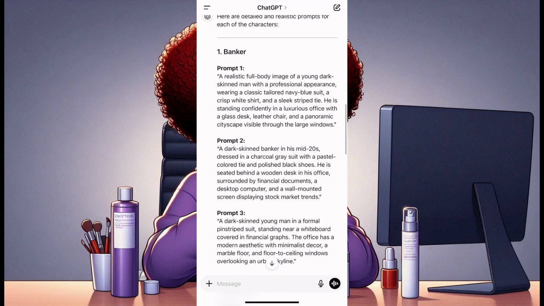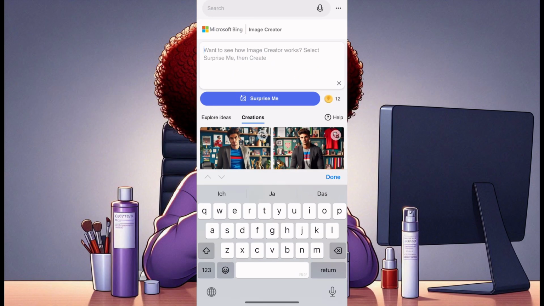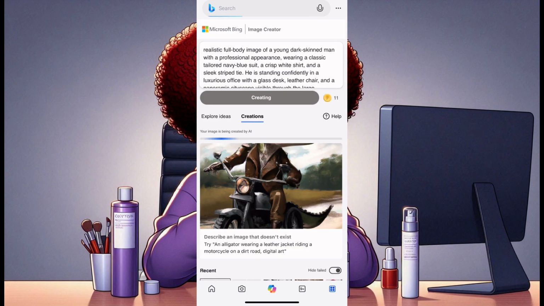Now let's go for the banker. Allow me to copy this in peace. Let me not make this video long for my people who are watching. Now I'll copy this, I take it back, I come up here and I paste. Then you click on generate and wait. Come on, be fast.